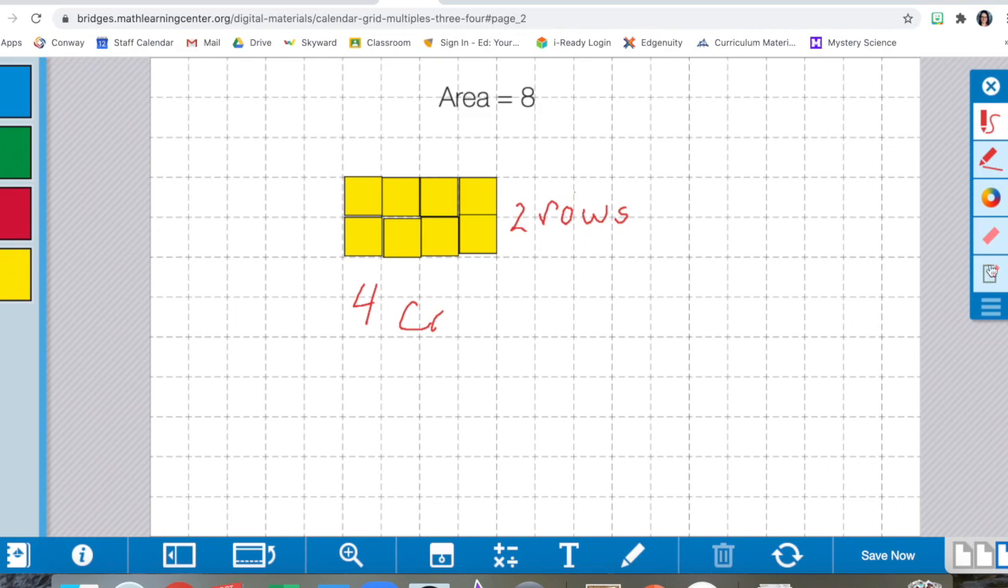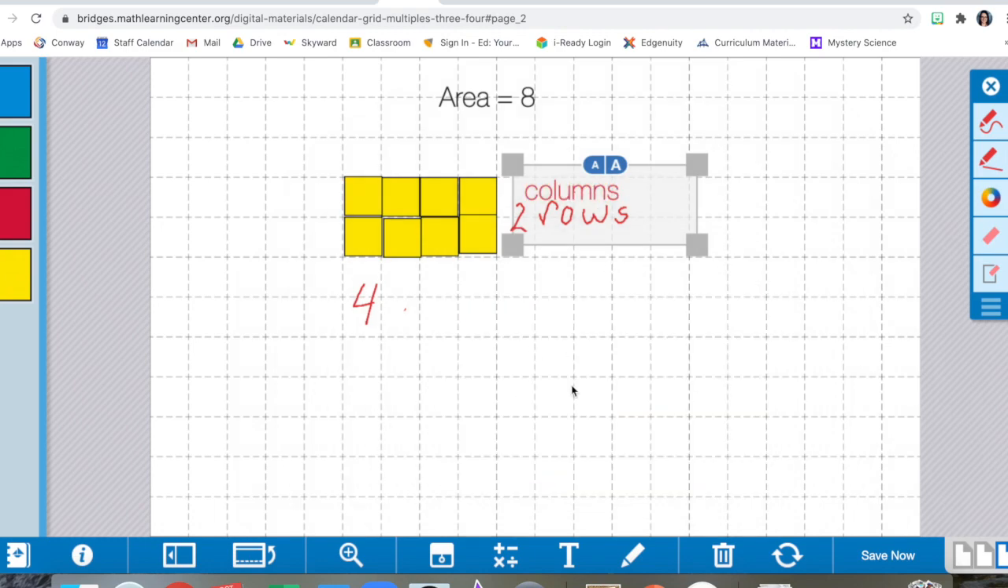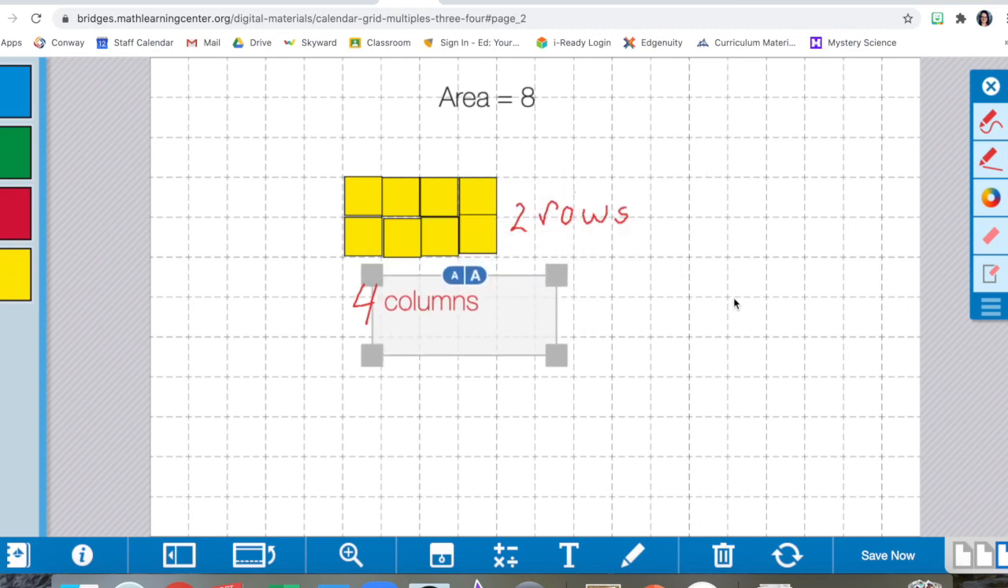4 columns is a long word. I should probably type it. 4 columns. This is going to help us someday when we start using multiplication with our arrays. But for now, the important thing is that you can think of the area as adding up the 4 columns, 2 plus 2 plus 2 plus 2.